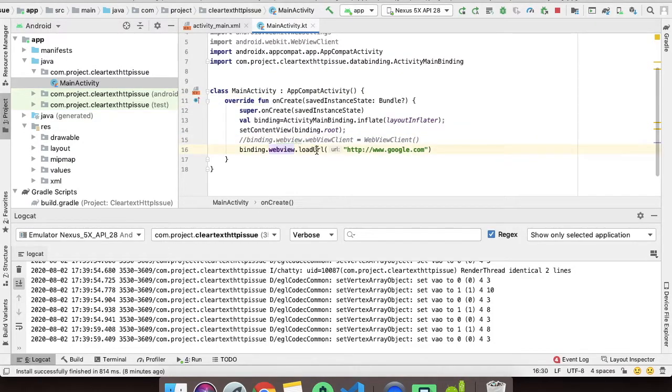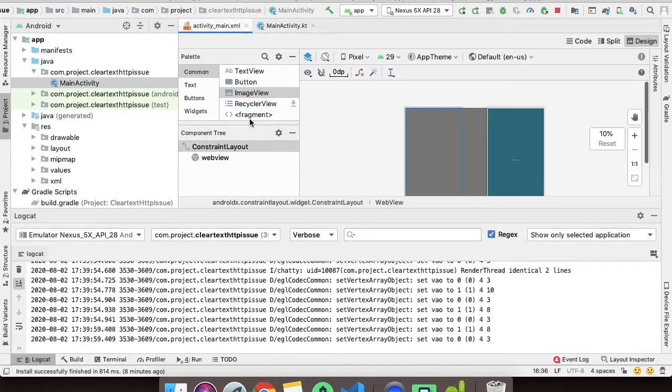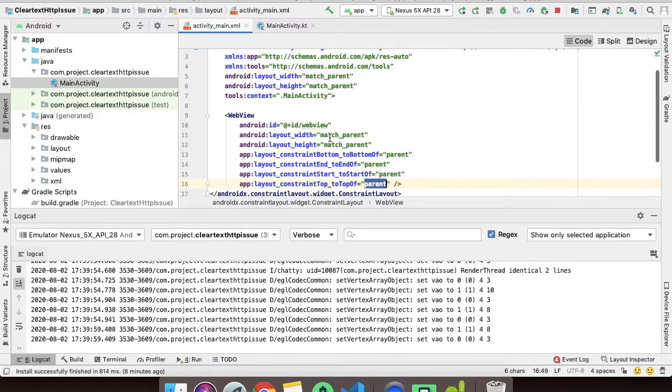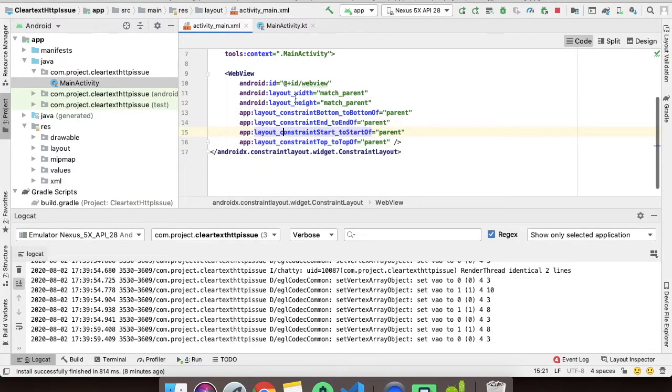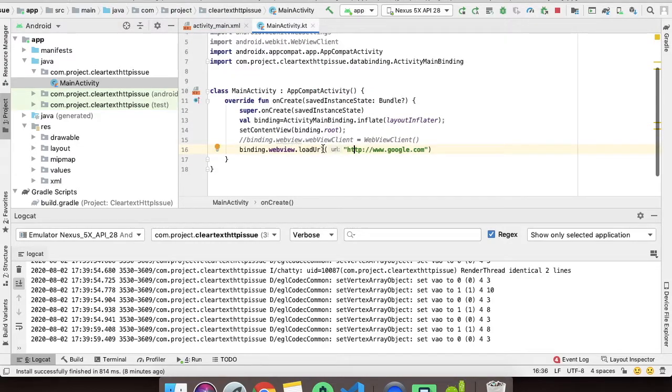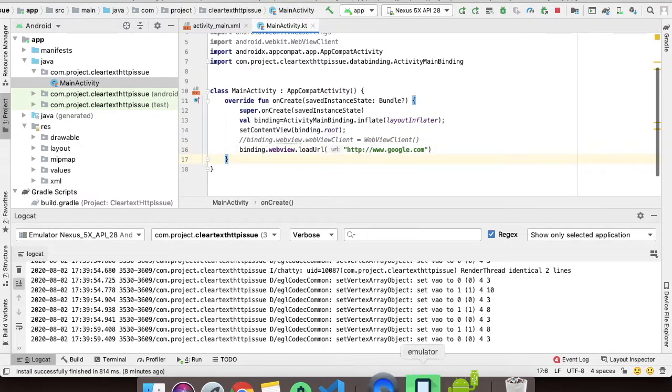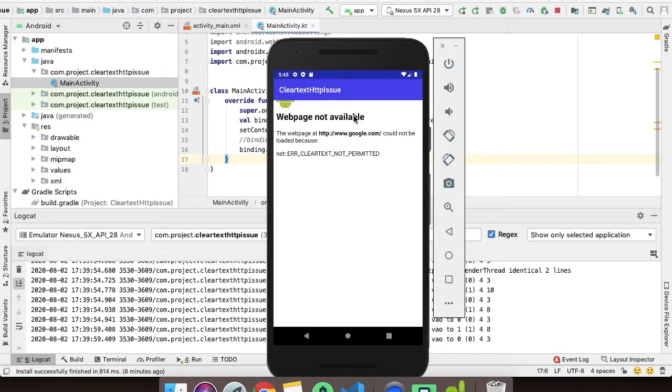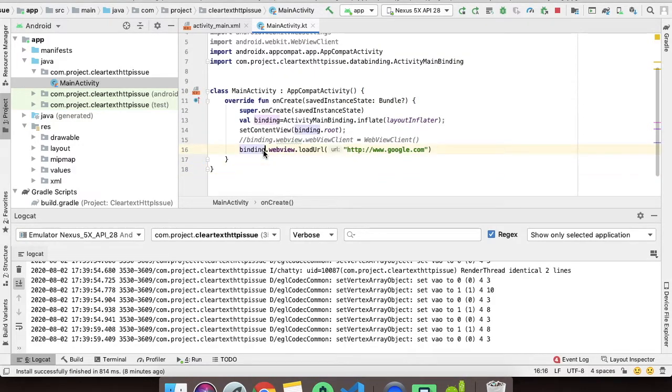I have a web view here, and I'll show you the XML as well. This is a web view, and this is the URL I'm trying to load. So as you can see, I'm not able to load this URL. I already installed the application into this emulator, but still not able to load this URL into our application. So there are around 3 to 4 options we can try for this.